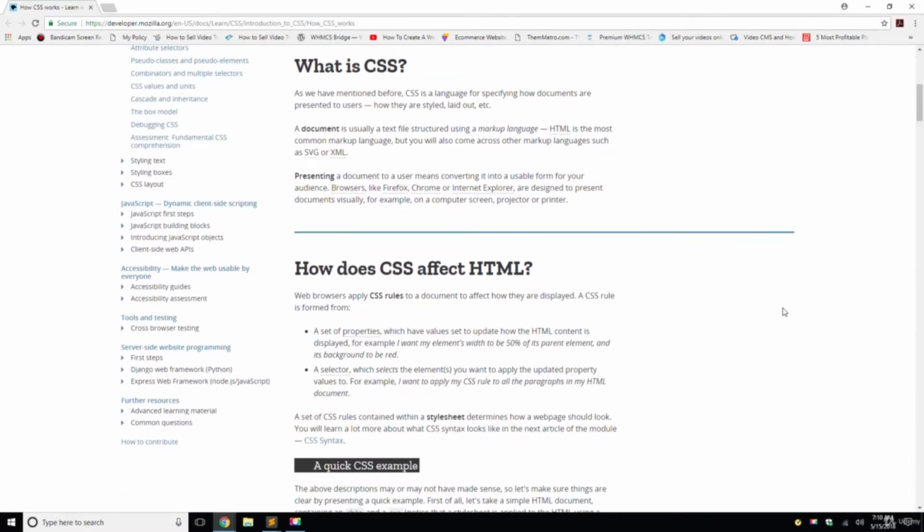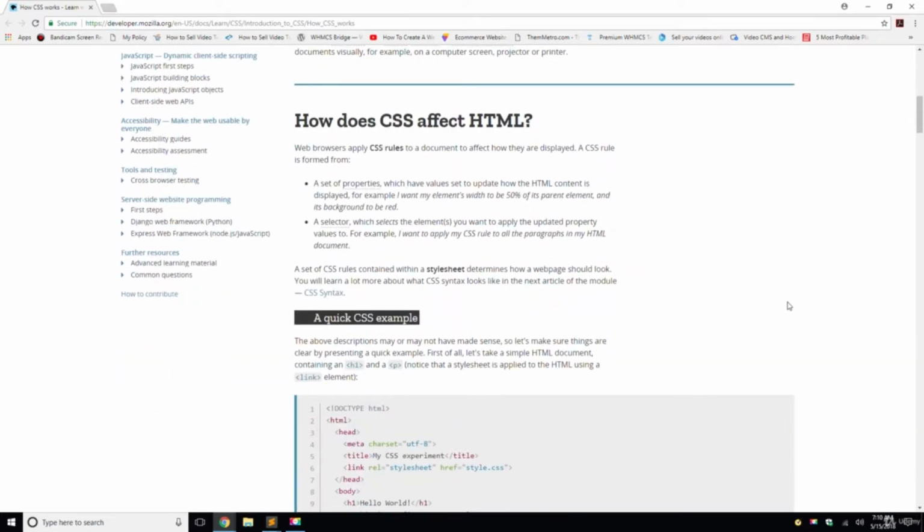CSS, how does it affect HTML? Web browsers apply CSS rules to a document to affect how they are displayed. A CSS rule is formed from a set of properties and a selector. So what are the properties? Properties have values set to update how the HTML content is displayed. For example, I want my element's width to be 50% of its parent element and its background to be red. A selector selects the elements you want to apply the updated property value to. For example, I want to apply my CSS rule to all paragraphs in my HTML document.